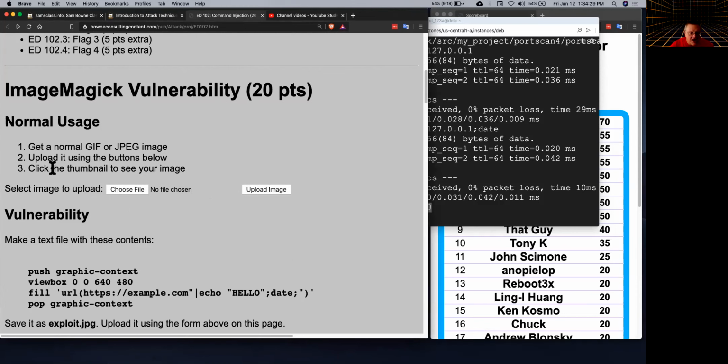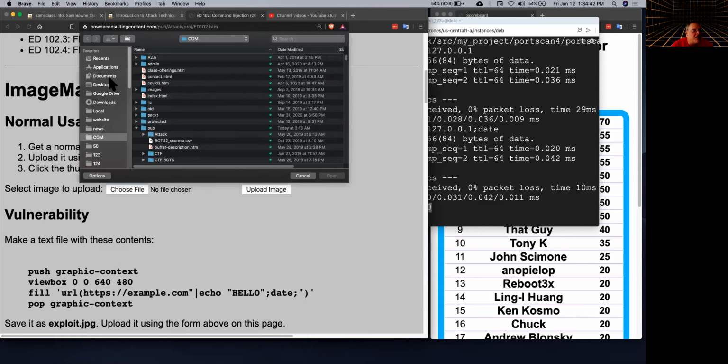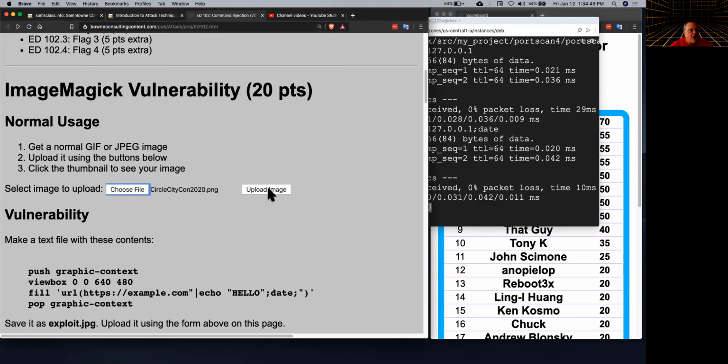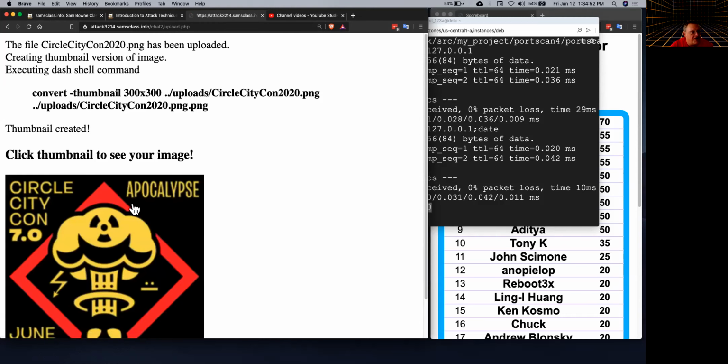And if you had any kind of chat or social network with a profile page, you'd have this code typically on it where you can upload an image and resize it and such. So I'm going to upload that image, which is downloads and Circle City Con. Okay. So I choose the image, then I click upload image. So what this does is it creates a thumbnail version of the image, and if you click it, it goes to the full-size image. And I printed out the actual command line command used to do that. And there's the command line command used to do it.